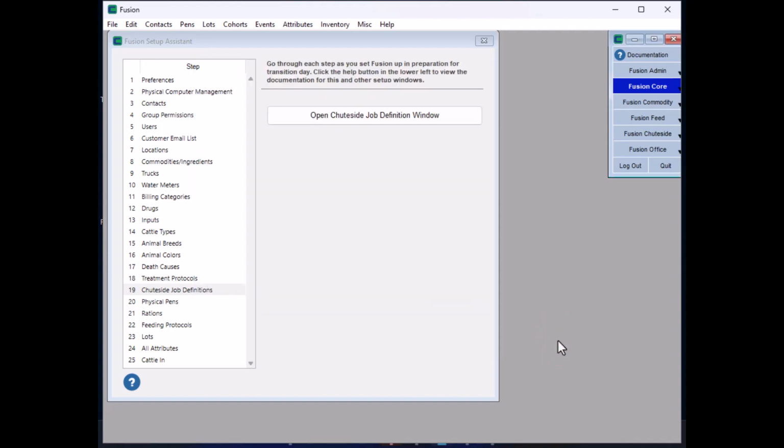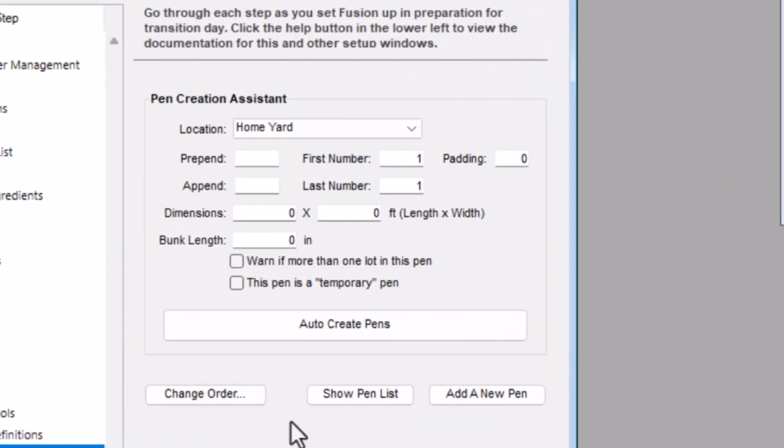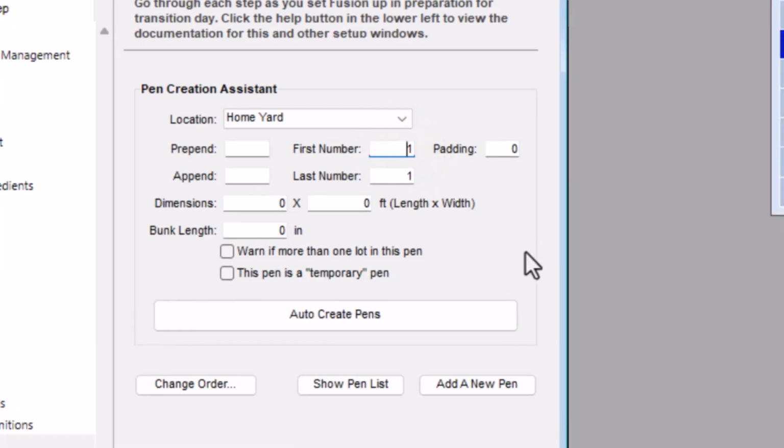If you're new to using Fusion and want a quicker way to create pens, you can utilize the Pen Creation Assistant. To access this tool, select the Physical Pens section in the Fusion Setup Assistant. The Pen Creation Assistant is straightforward and designed to create numbered pens in a sequence. Let's say we want to create pens numbered 1 to 10, all with the same dimensions.